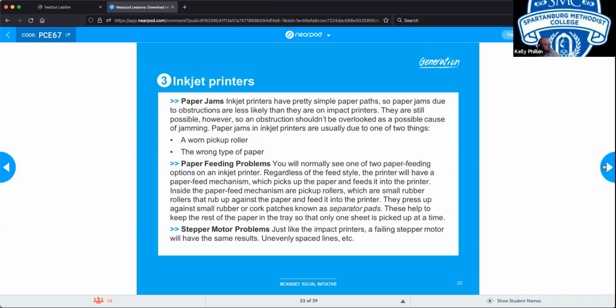Next, stepper motor problems. Just like in impact printers, a failing stepper motor will have unevenly spaced lines. Sometimes they'll be a little bit too big, sometimes a little bit too small. So your images may look crushed or stretched based on the stepper motor getting worn, so it's not able to evenly space every time it jumps a line. Questions?